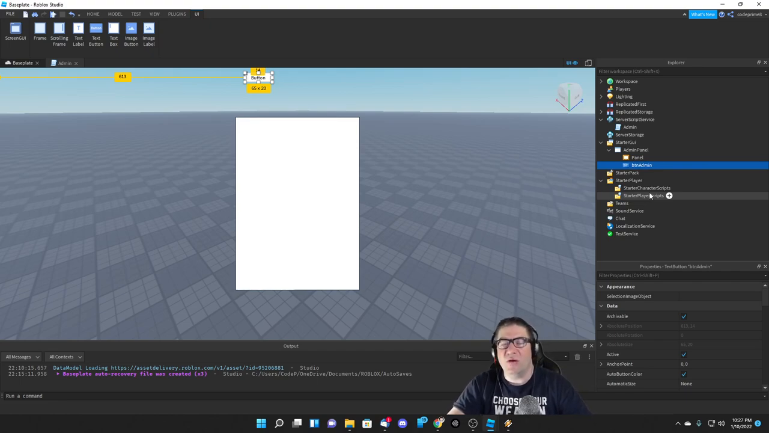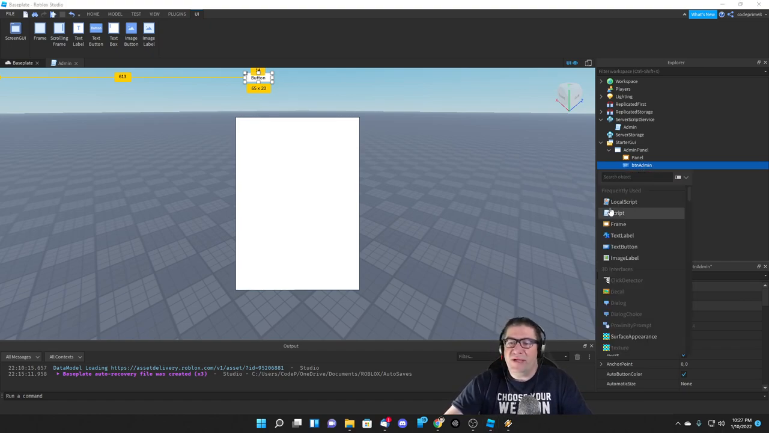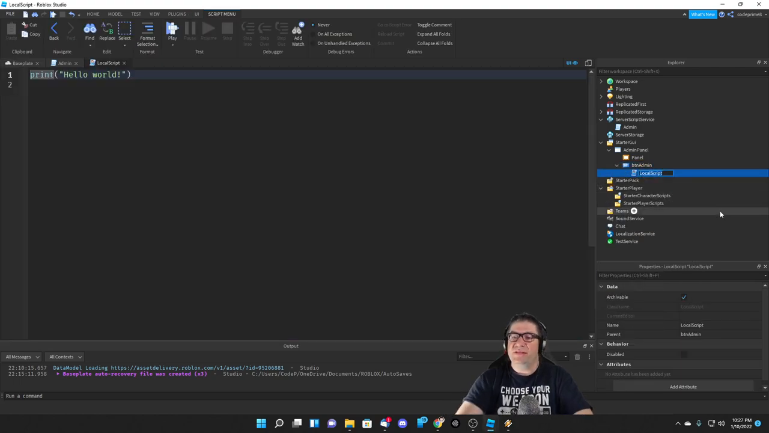So I like using the old school Visual Basic 3.0 naming schemes, which was always like BTN 1 or BTN open, BTN close. That stood for button. Labels were LBL. Text boxes were TXT. There was other stuff. Forms, FRMs. So I still use that naming scheme today just because it's nice. But inside this one, we're going to do a local script. And this local script is going to be hide show. And we're going to do this.